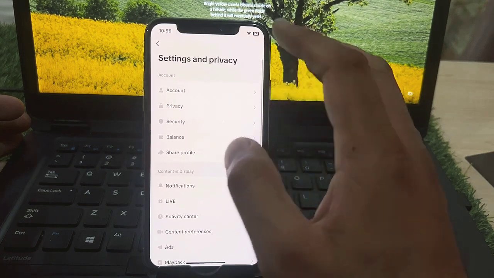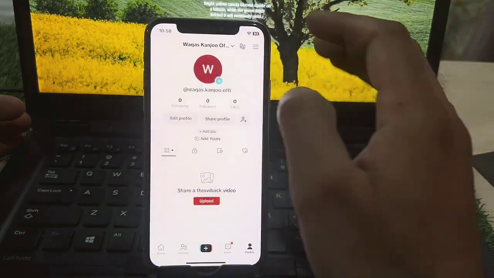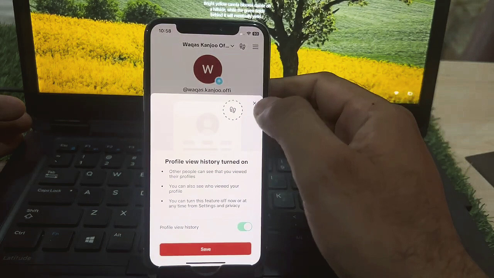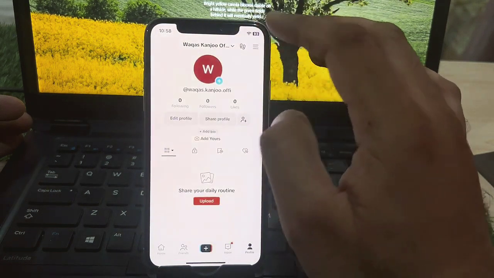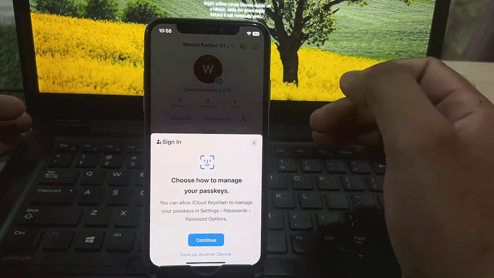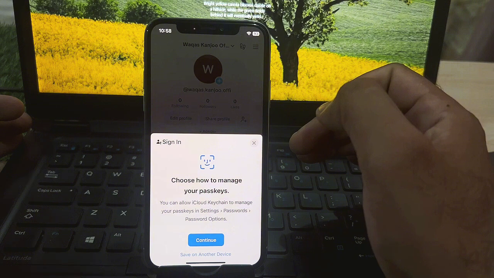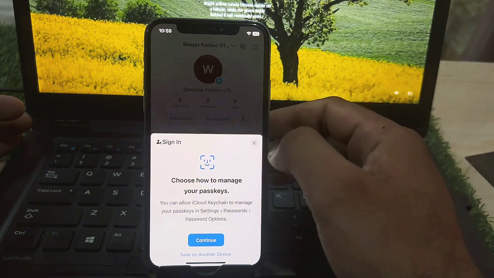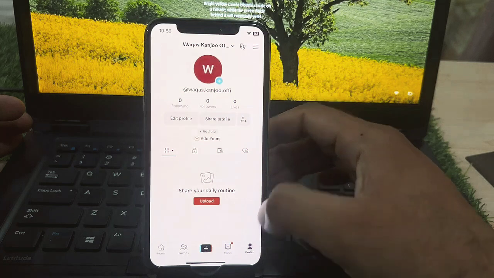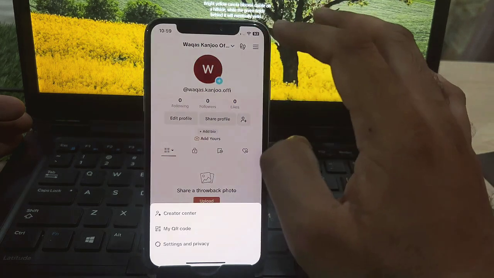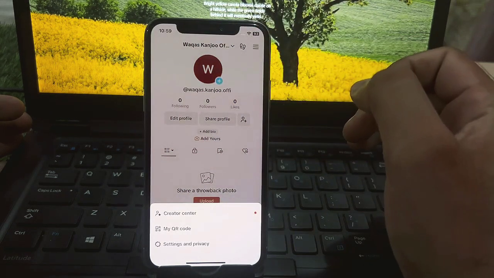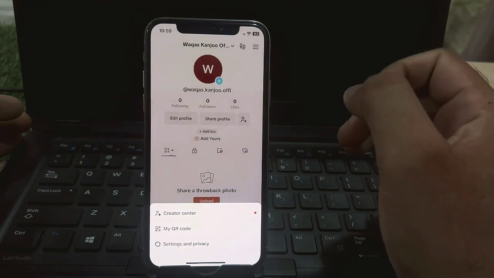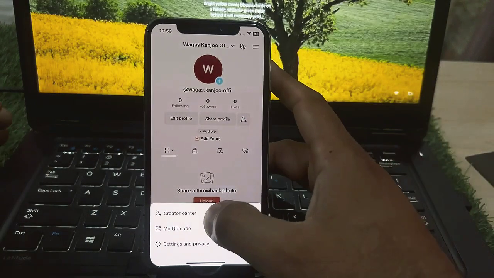Okay, now go back and tap on the three dots again. Here you can see sign in. Choose how to manage your passkey. Just close that, select the three dots again, and you can see Creator Center. Okay, just tap that.